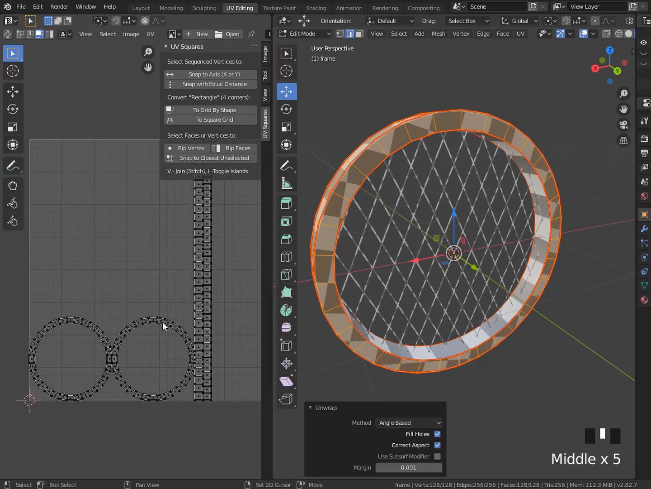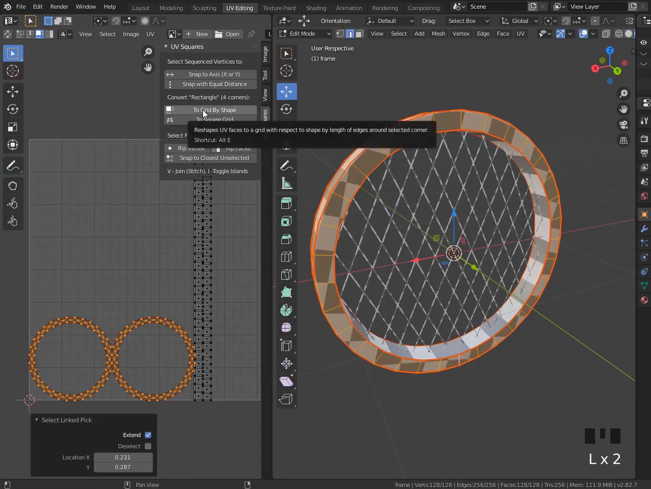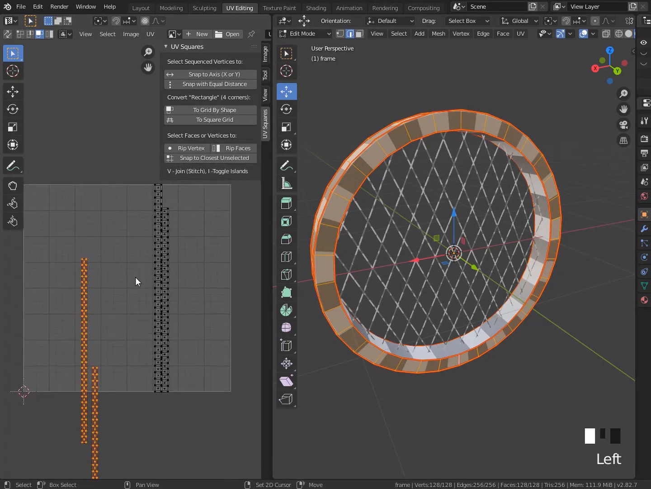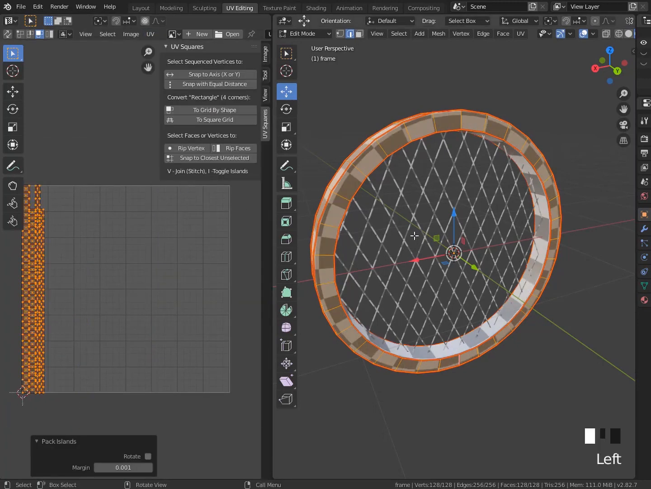So what we can do here is simply over here, hit L and then L. That's going to select any linked edges. And then we can do UV snap to the grid. And then from there, we'll just select everything and then UV pack islands.